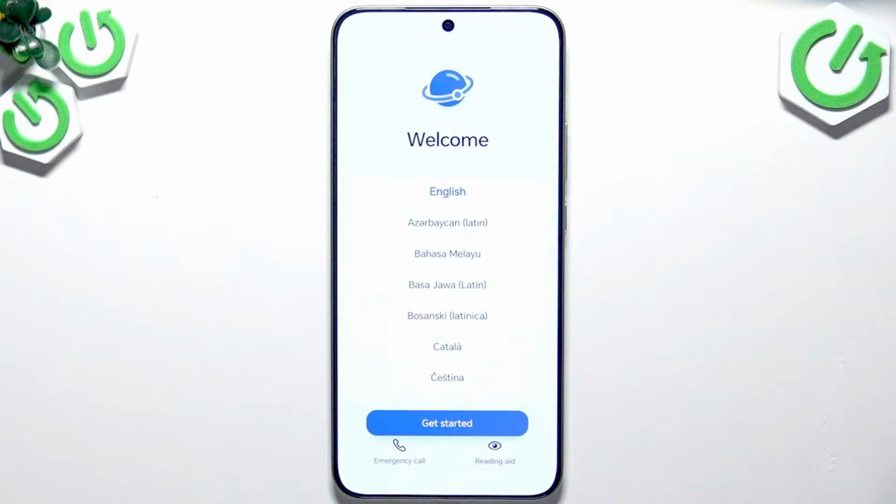Hello guys, today I do have the Honor Magic 8 Lite, and I'm going to show you the first thing to do after the setup.